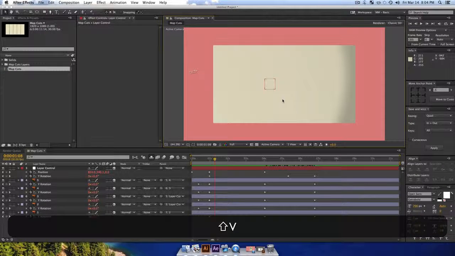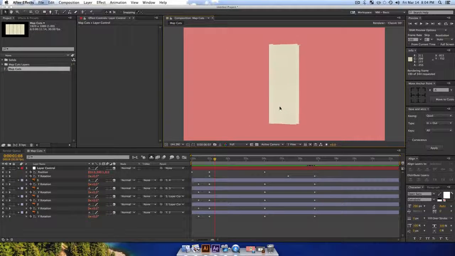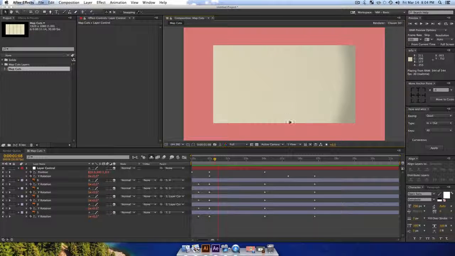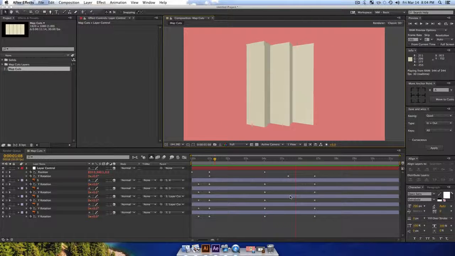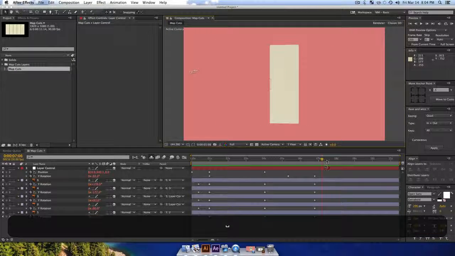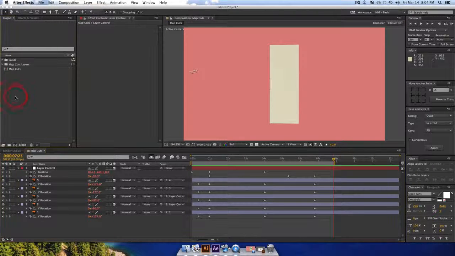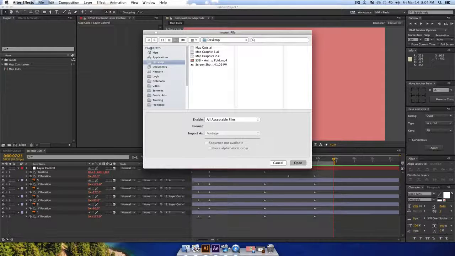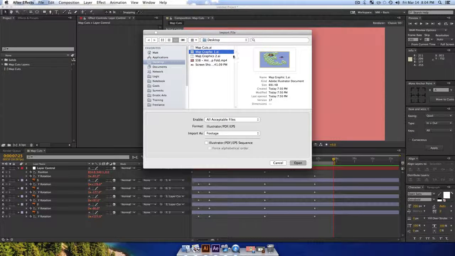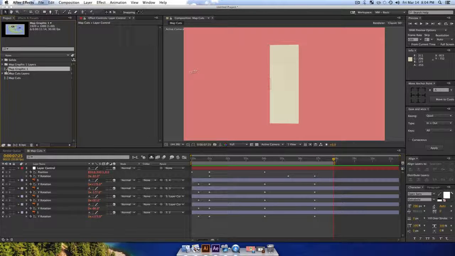Let's see. I'm just going to do a quick preview, and see that that is all working pretty well, and it's looking pretty nice so far. So that's going to be some action there, and then it's going to fold up, and then we'll have it transition to the next part. So I'll just press N to set my work area there, and now let's import another thing. I'm going to do Command I on my keyboard, go to my map graphics 1, choose composition, retain layer sizes, and say open. And now I'm going to double click into my map graphic.